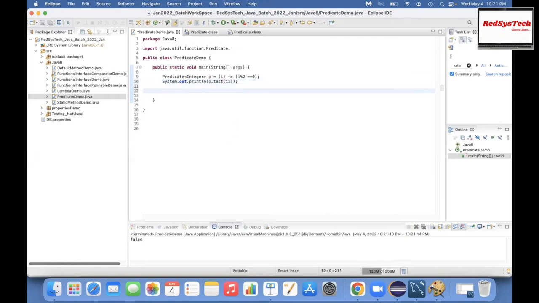So this is how you have to use the Predicate function. Basically you are checking the value. Whenever you have a condition or a requirement to check some value, then you can always go for Predicate. From the class and method name itself, you can understand. Predicate is nothing but you are trying to check something, and the method name is also test. You are testing the value.